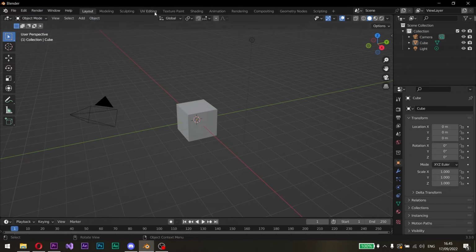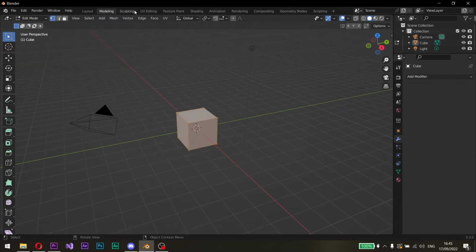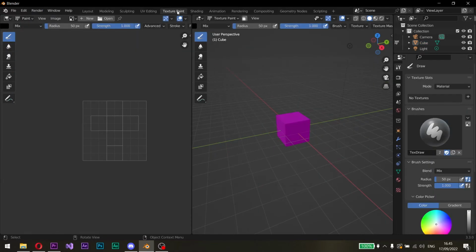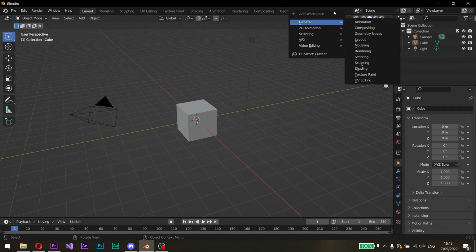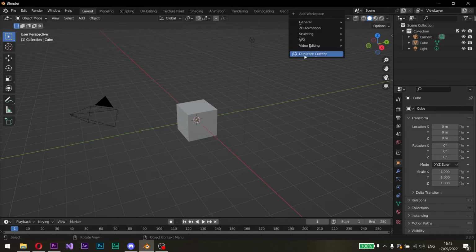Next on the list are the workspaces. Blender offers different workspaces to work from. By default, Blender offers about 11 workspaces in the general starting file. Each workspace is a different area made for specific tasks. You can customize these workspaces to your liking.